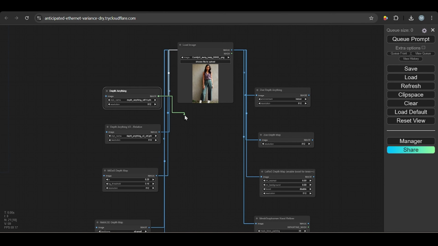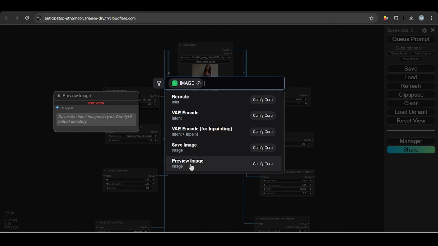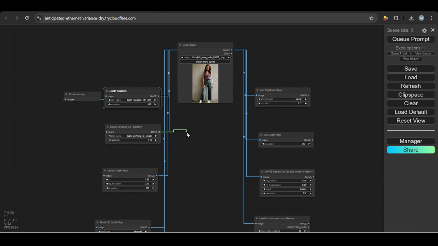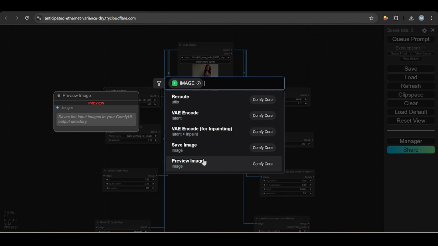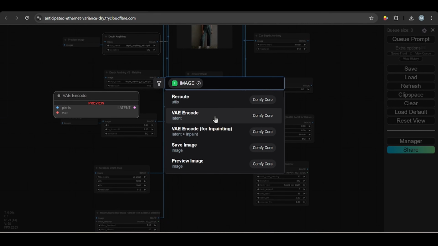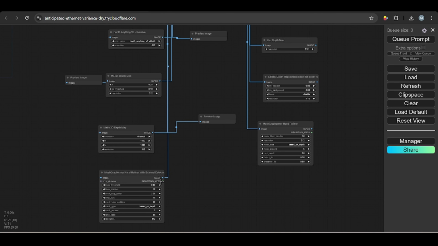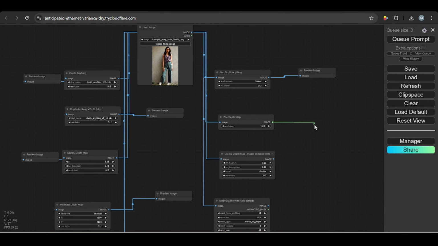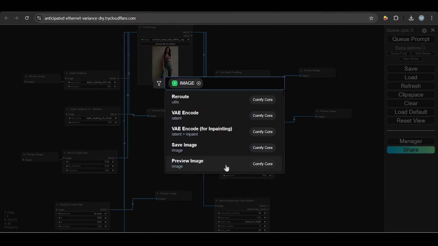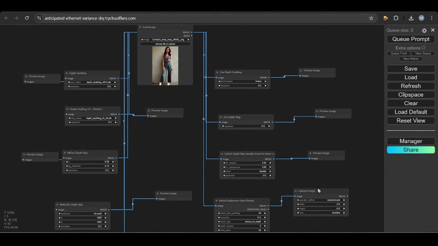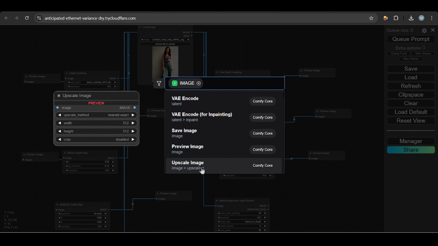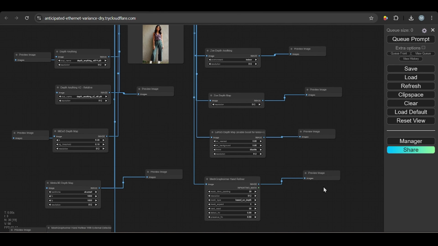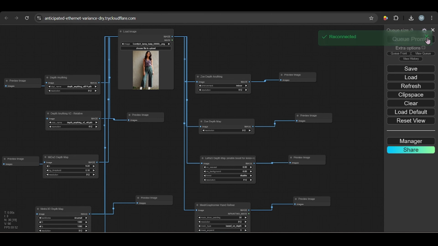Now we need to see the preview. For this one, we need to check the preview here. For each of these, we need to check the preview. Okay, this is the preview image. Now if we run that one, Queue Prompt.